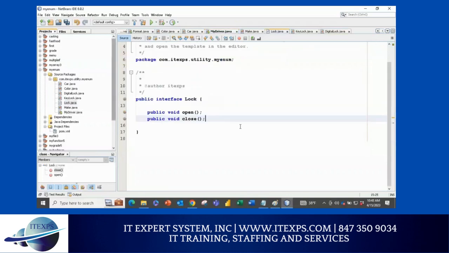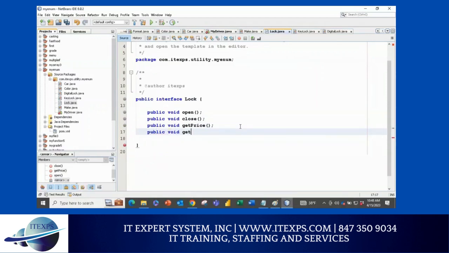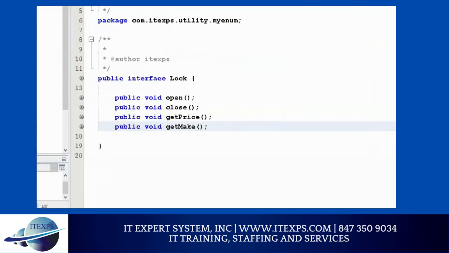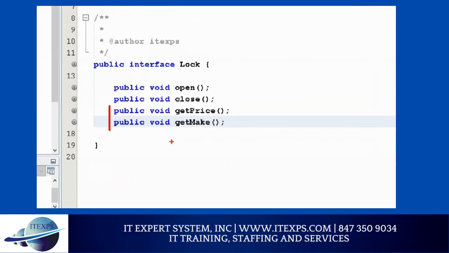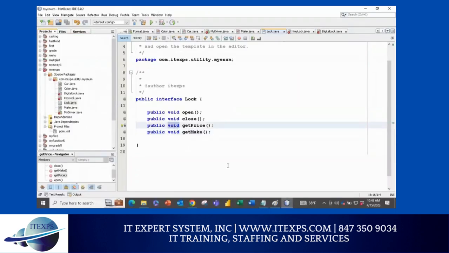And here we'll say public void get price. Public void get make, and save it. So how many methods are added? Two more. Yeah, but void, I can't do void because price will be returned, right? Price will be returned. So price will be float. So I'll say float. And make, which is a spelling, so I'll say string. Right? Yes or no?